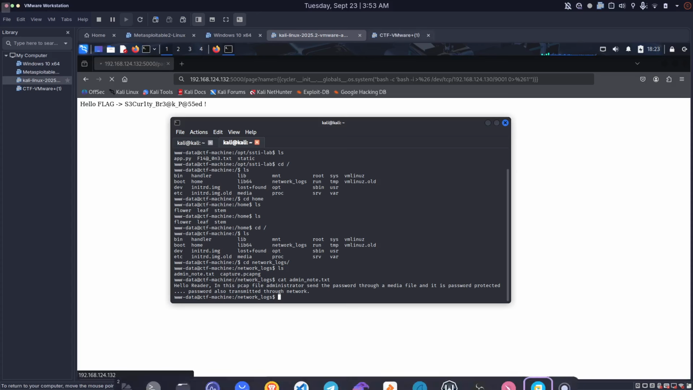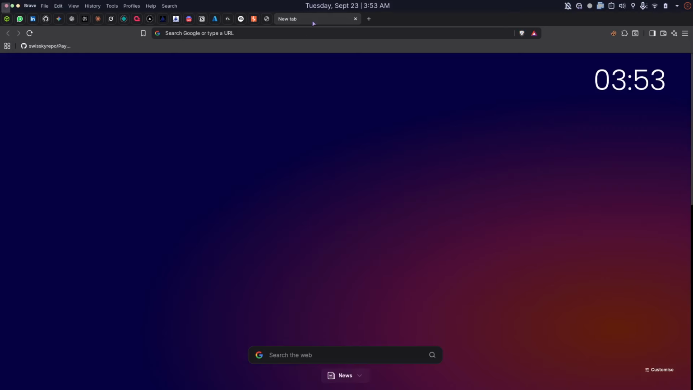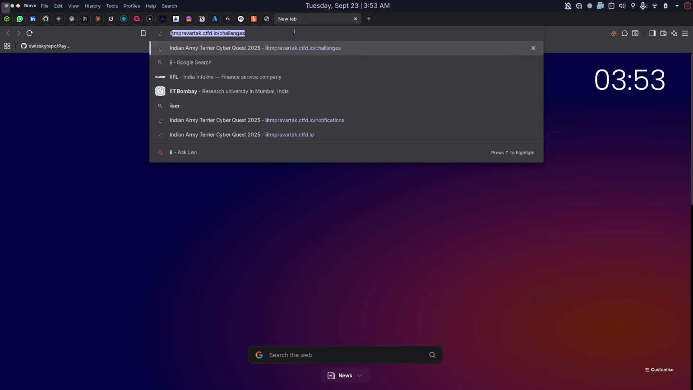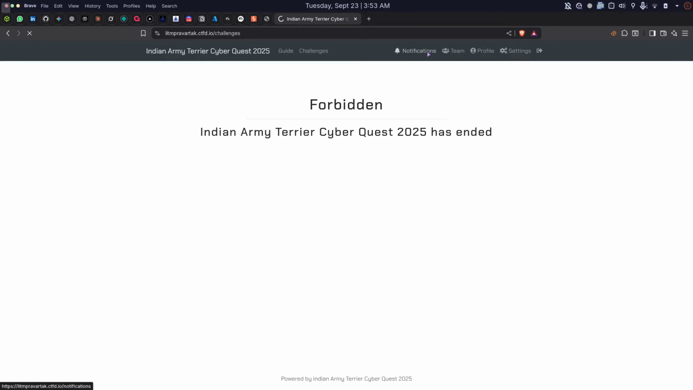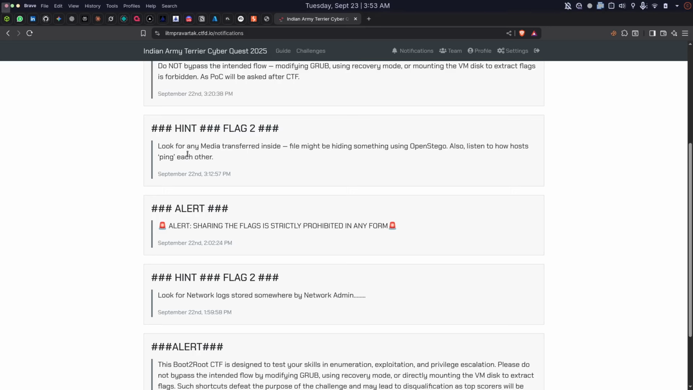Okay, so actually, let me open that CTF platform. Yeah, here it is. So if it's loading, we can see the notification. Yeah, so actually we got this hint here. You can see this: look for any media transfer, inside file might be hiding something, then it says using OpenStego, then it says listen to how hosts ping each other. Okay, so there were a few terms like OpenStego and how hosts ping each other. So what do you mean by listen to how hosts ping each other? Actually this refers to ICMP protocols.